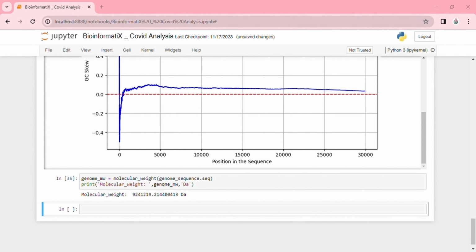DNA is composed of repeating units called nucleotides, and each nucleotide consists of a sugar, deoxyribose in DNA, a phosphate group, and one of 4 nitrogenous bases: adenine, thymine, cytosine, or guanine. To calculate the molecular weight of DNA, we sum the atomic masses of all the atoms in the nucleotides that make up the DNA.